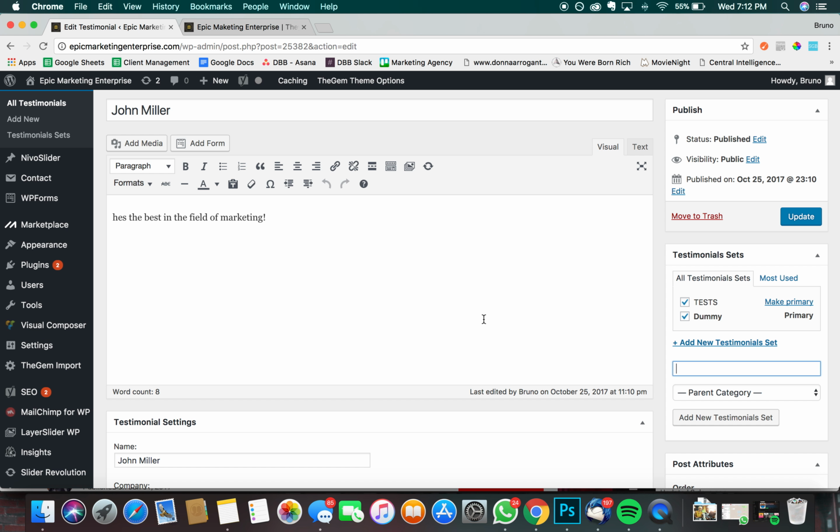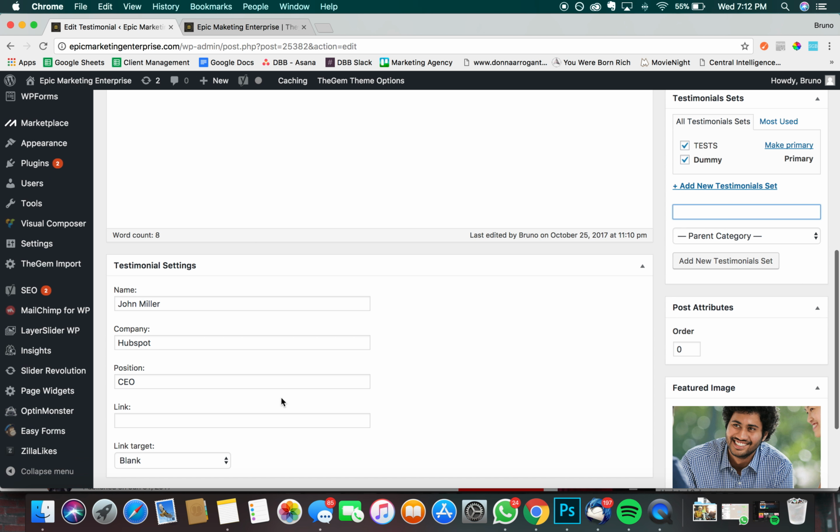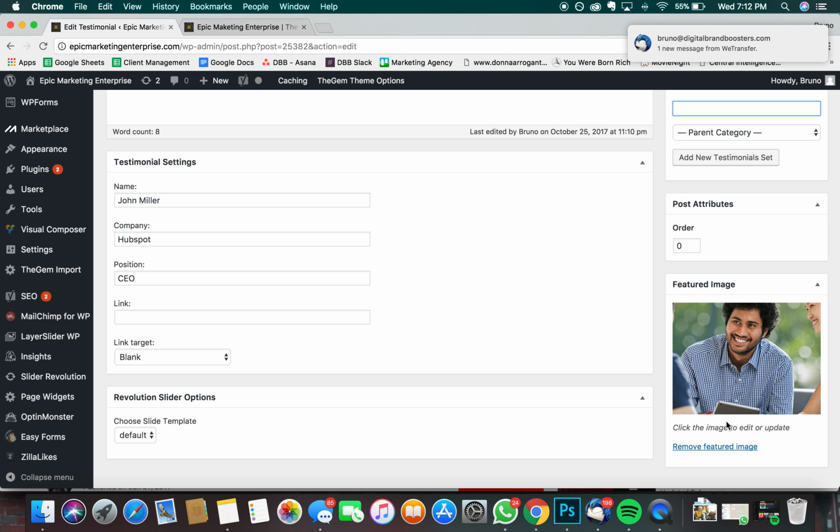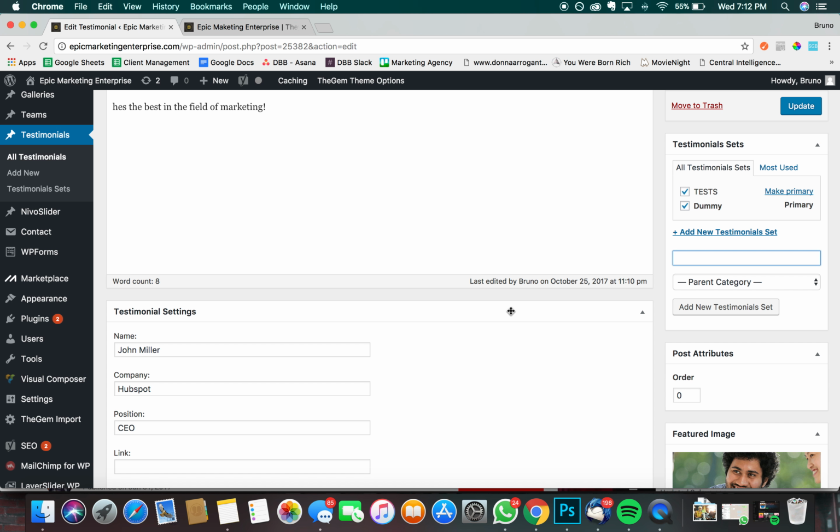This is basically what there is to it. It's very easy. You just come here, put the text in, put the name, the company, position, and the image, and then you're good to go. Instead of the image, if you want to do a logo, you can do that as well. You pick and choose. That's basically it for this video.